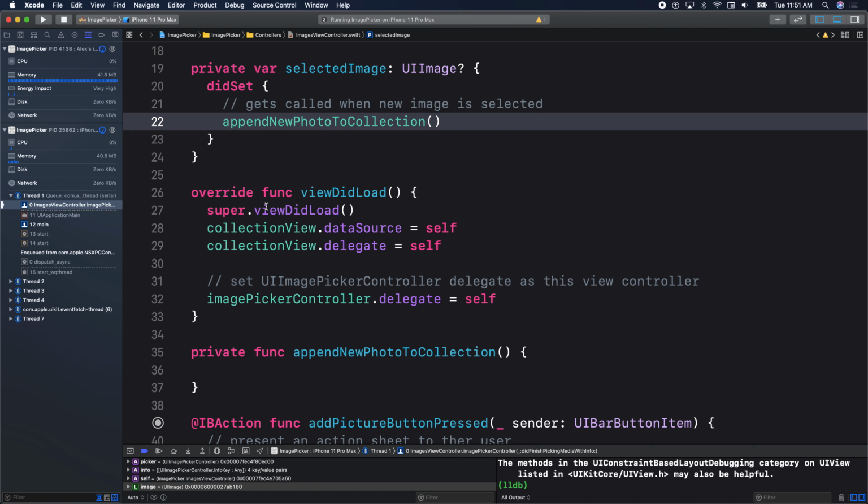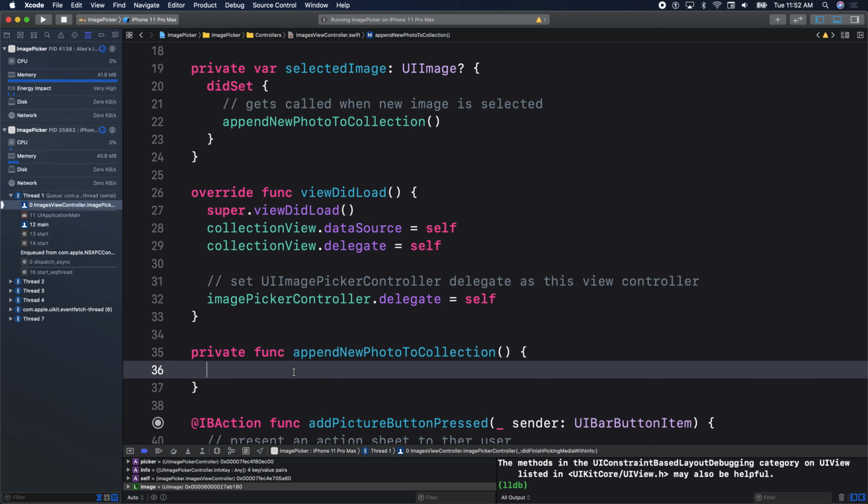There's no dispatch main here because we haven't done any asynchronous call. Everybody with me? Right? The why, we have to know why. And then why do we do dispatch main? Because we're coming from a network call. Here we're not doing any network request. Okay, so here we call append new photo to collection. Great, let's keep going.